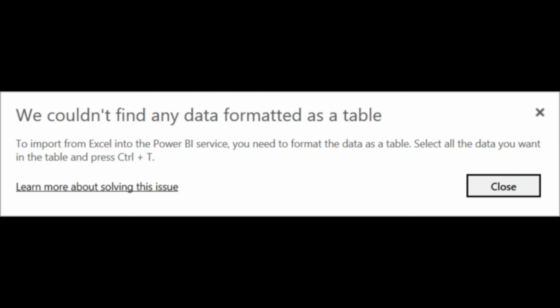Thirdly, we couldn't find any data formatted as a table. Occasionally, you may encounter the "we couldn't find any data formatted as a table" error while importing data from Microsoft Excel. Fortunately, this error is self-explanatory. Power BI expects to find data formatted as a table from Excel.